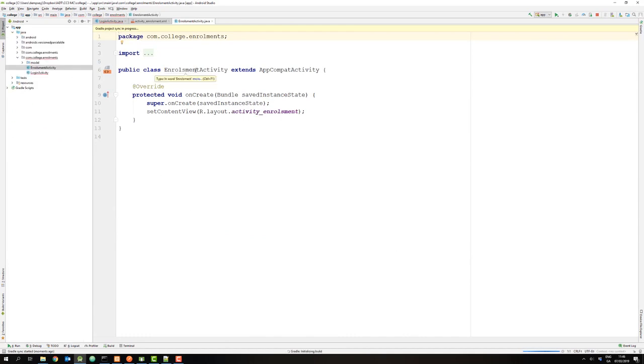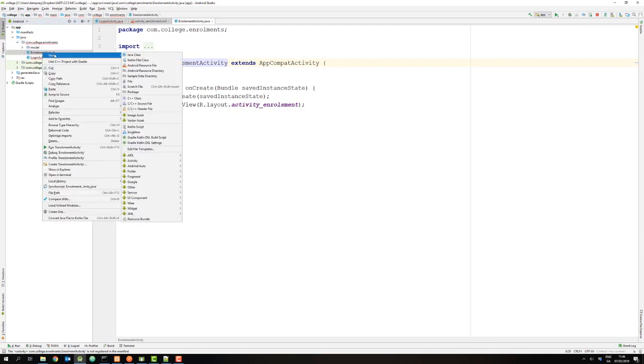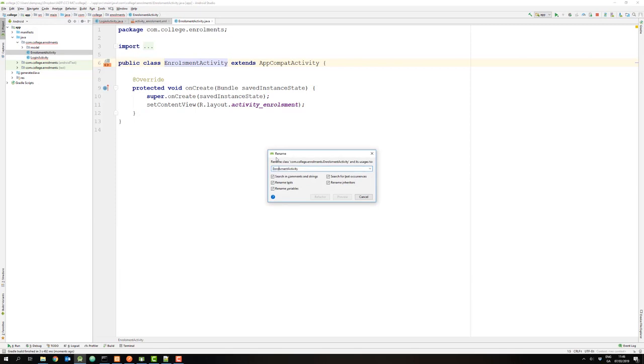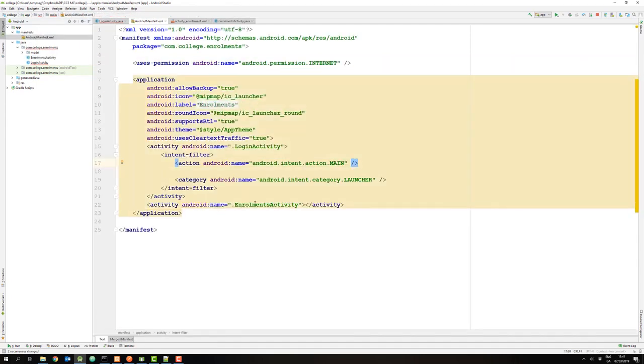I've misspelled that. I've called it Enrollment. It should be Enrollments. Probably the best way to do this is just to rename the class. If I go refactor, rename the class EnrollmentsActivity and go refactor, I think that should change it in the manifest file as well. Yes, it's changed it in the manifest file as well.